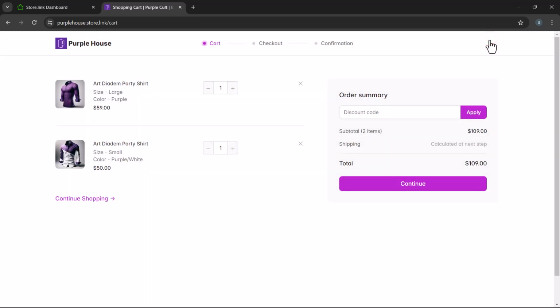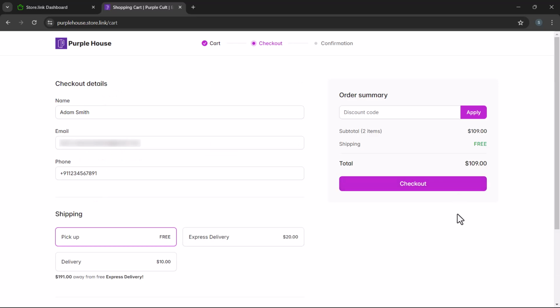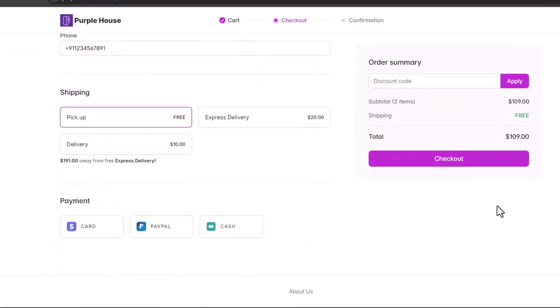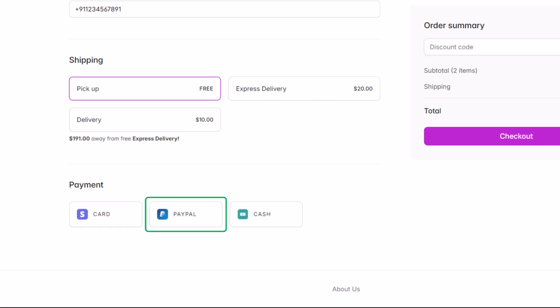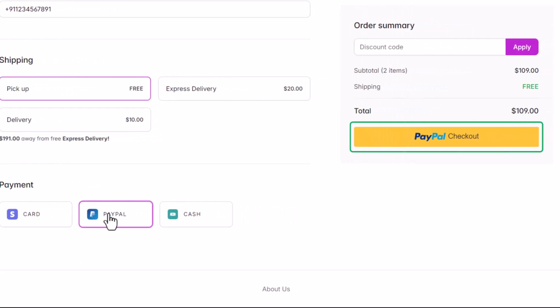Here we have a shopping cart ready for checkout. Let's click Continue. When your customers proceed to check out, they'll notice a new PayPal button displayed here. When a customer selects PayPal as their payment method, the checkout button instantly changes to the color theme that you have selected.